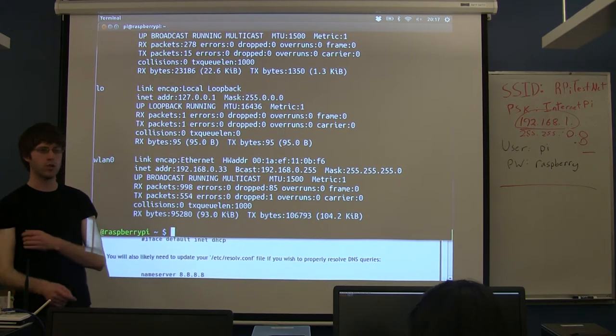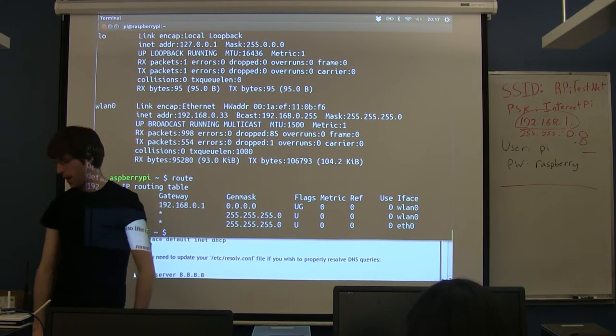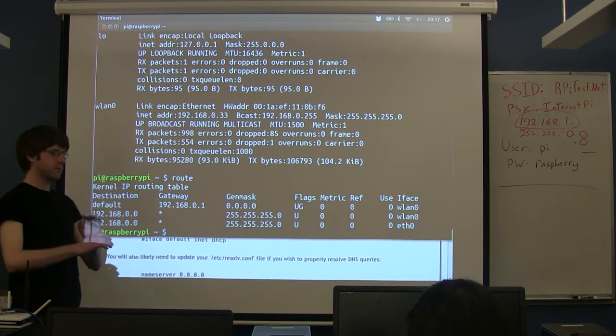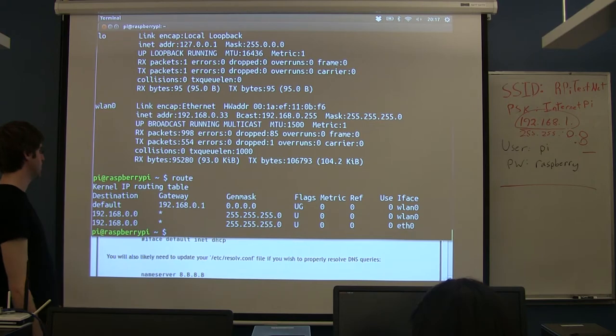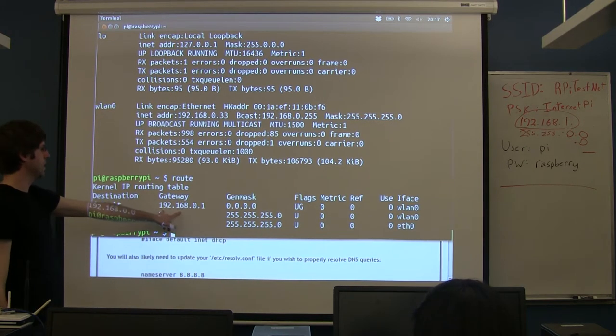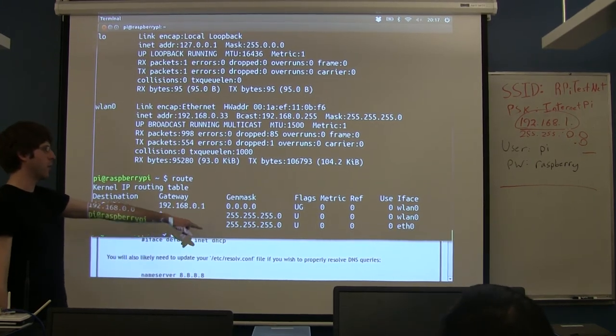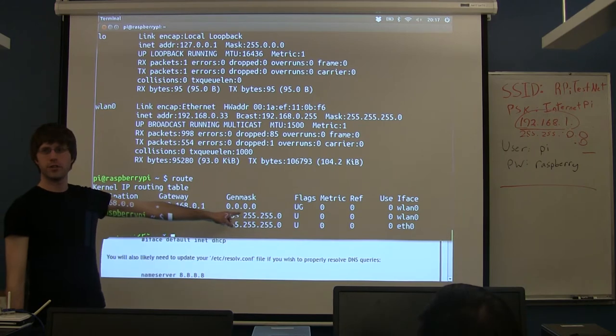The next thing we want to do is confirm that we actually have the gateway that we expect. So to check that gateway, you use a command called route. This will print out what's called the routing table. Not a networks class, so we're not going to dive too deep into it. But you should have on the very first line something that says default, and the gateway should be the one we programmed in. So 192.168.0.1, and it should have this 0.0.0.0 mask.